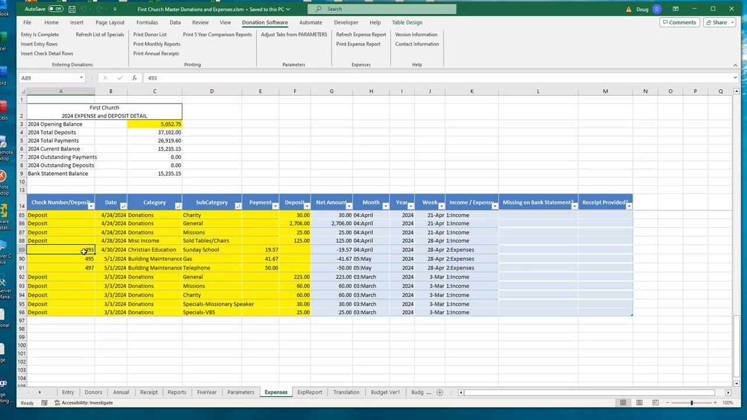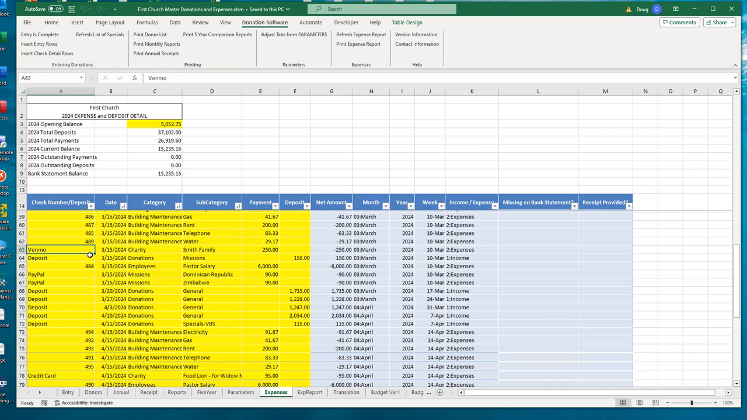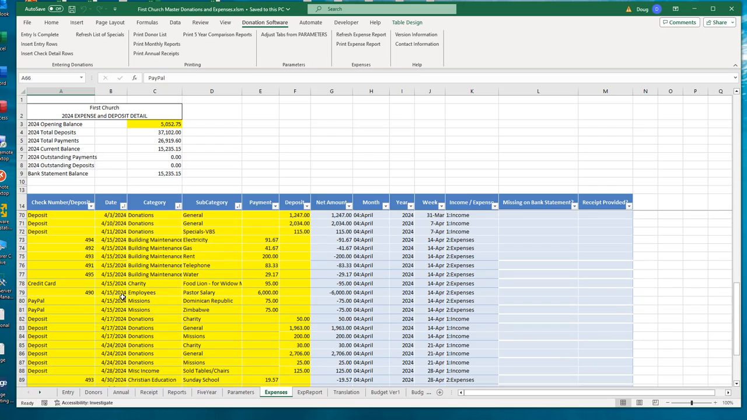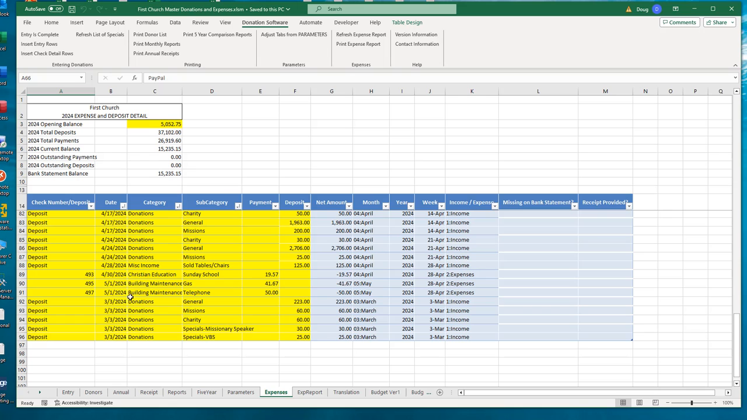So entering the check number. If you use a credit card, you can enter that, or here's a Venmo, here's a PayPal. If you do a debit card, right, you can enter that. And then you enter your date and then your category and subcategory.